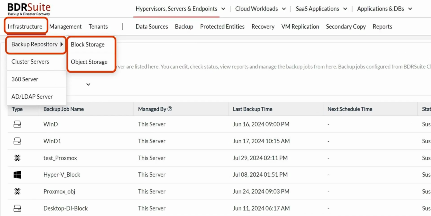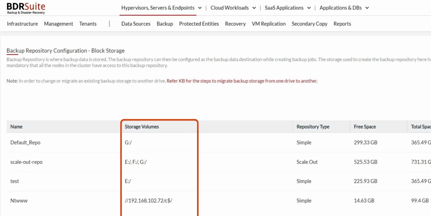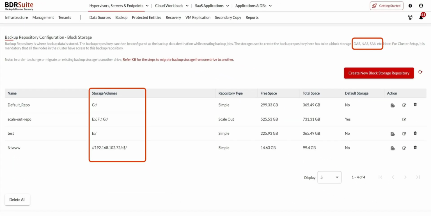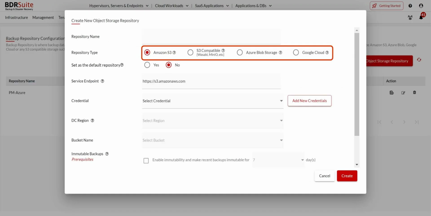As a first step, configure a backup repository to store backup data. You can do this from the Infrastructure, Backup Repository menu. You can either use on-premise or remote storage like DAS, SAN, NAS, or use your own public cloud storage, Amazon S3, Azure Blob, Google Cloud, and S3-compatible storage like Wasabi, MinIO, Backblaze, etc.